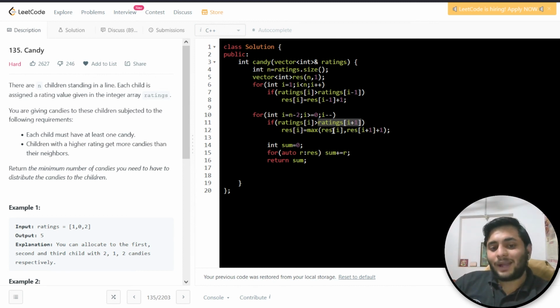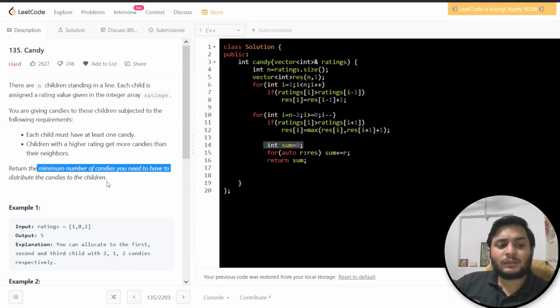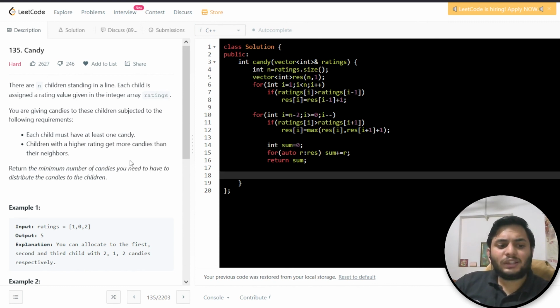But I'm taking a max here because there can be a case where in the left direction it is getting more candies from the left side, right? So taking a max, and after that the sum equal to 0, because I need to return the minimum number of candies that you need to distribute to the children. Okay, so I need to calculate the total amount of candies, so sum equal to 0, and you are just adding all the number of candies and you are returning the sum.